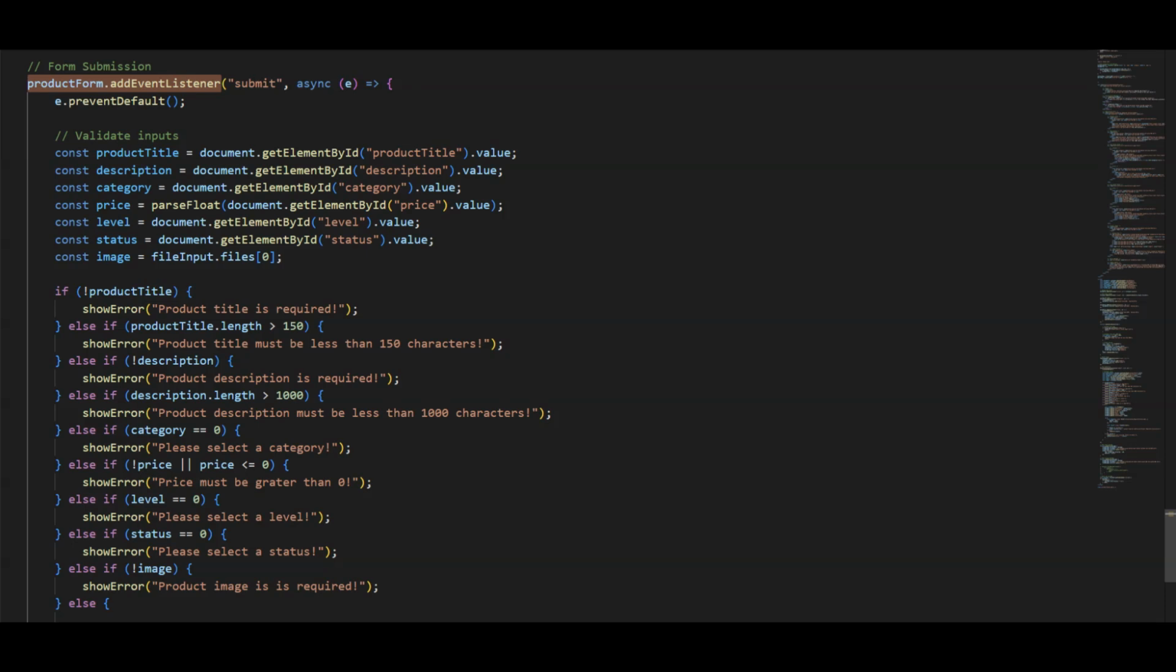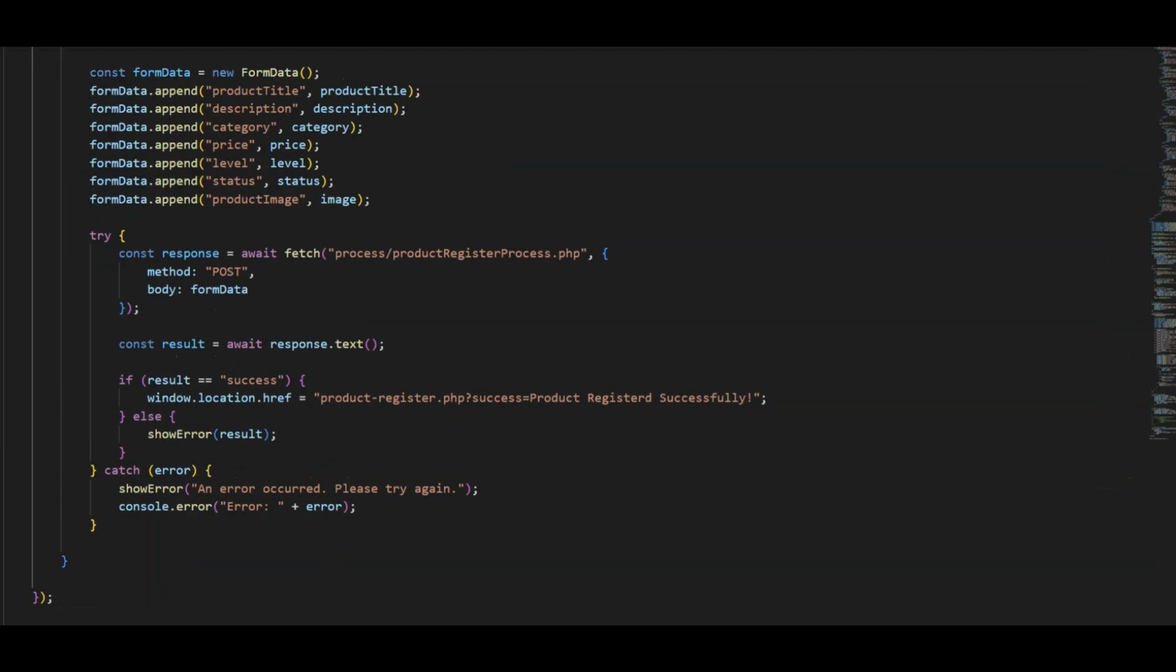Before the server can do its job, we have to send the data correctly from the front end. You might be used to sending data as a JSON object, but when images are involved, we need a different tool, the FormData object. Why FormData? It is the most accurate and easiest way to package files like images for the server. The request: we use the Fetch API to send this object as a POST request to our backend file, productregister.php. By using Fetch, the user stays on the page while the data travels in the background. It feels modern and professional.